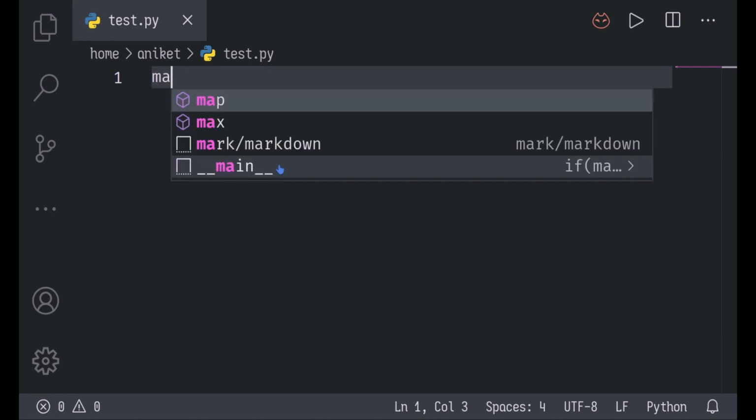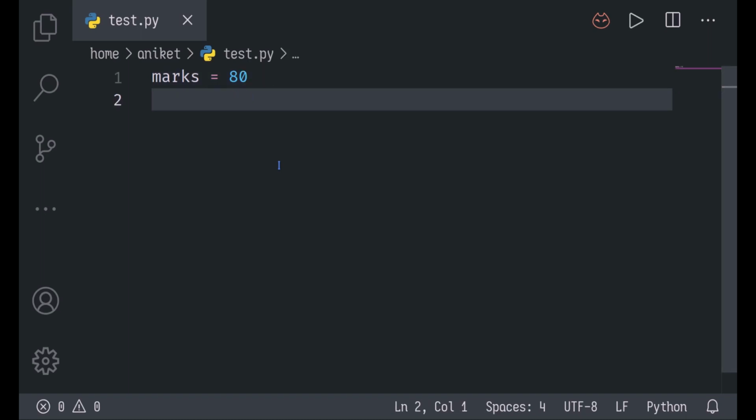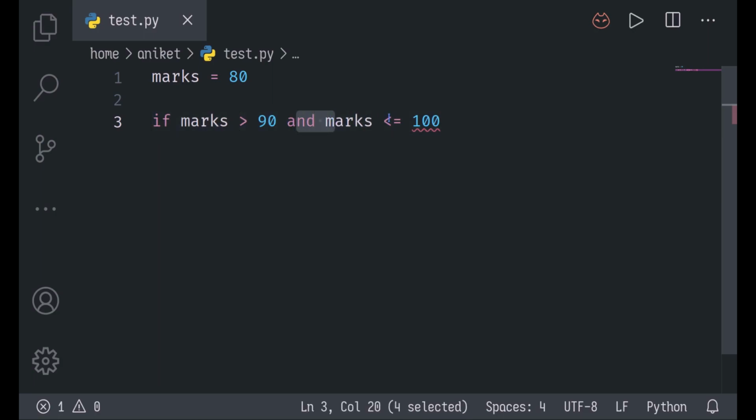Let's say I have a variable called marks which stores the marks of some student, and now I want to do some checks. So if marks is greater than 90 and less than equal to 100, it is a grade A. If it is greater than 70 and less than 90, then it is grade B, and so on. So let us see. I can write something like this. Now that I write this, here I have 1, 2 and 3 operators.